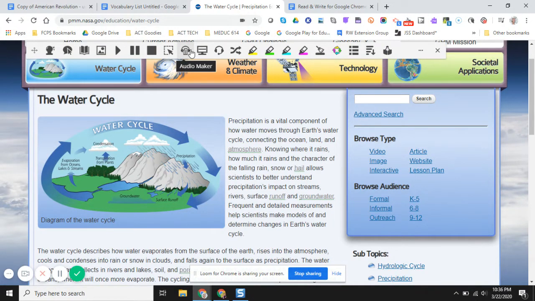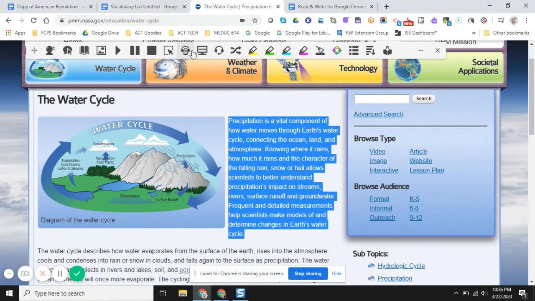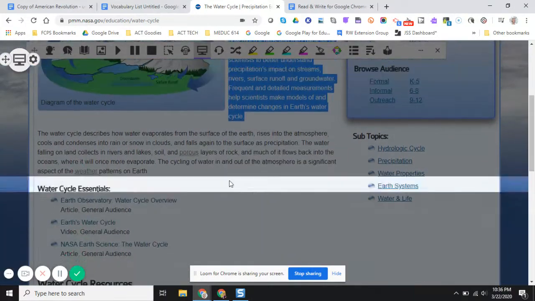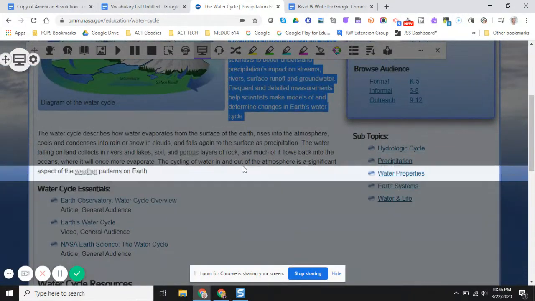Let me come over here to groundwater. This is the audio maker. If I were to highlight and click audio maker, it will save it as an MP3, which the student can then listen back at their leisure. Here's screen masking again, which you can turn on and help focus their attention as they're reading.